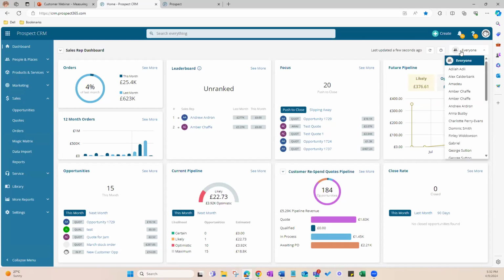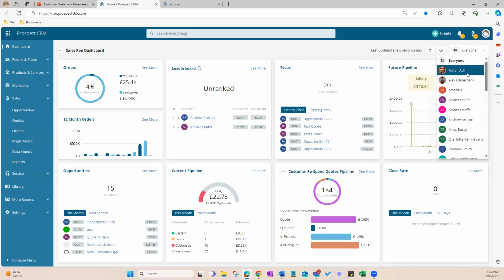And you can even filter this entire dashboard by sales rep in the top right hand corner, as you can see me doing now.